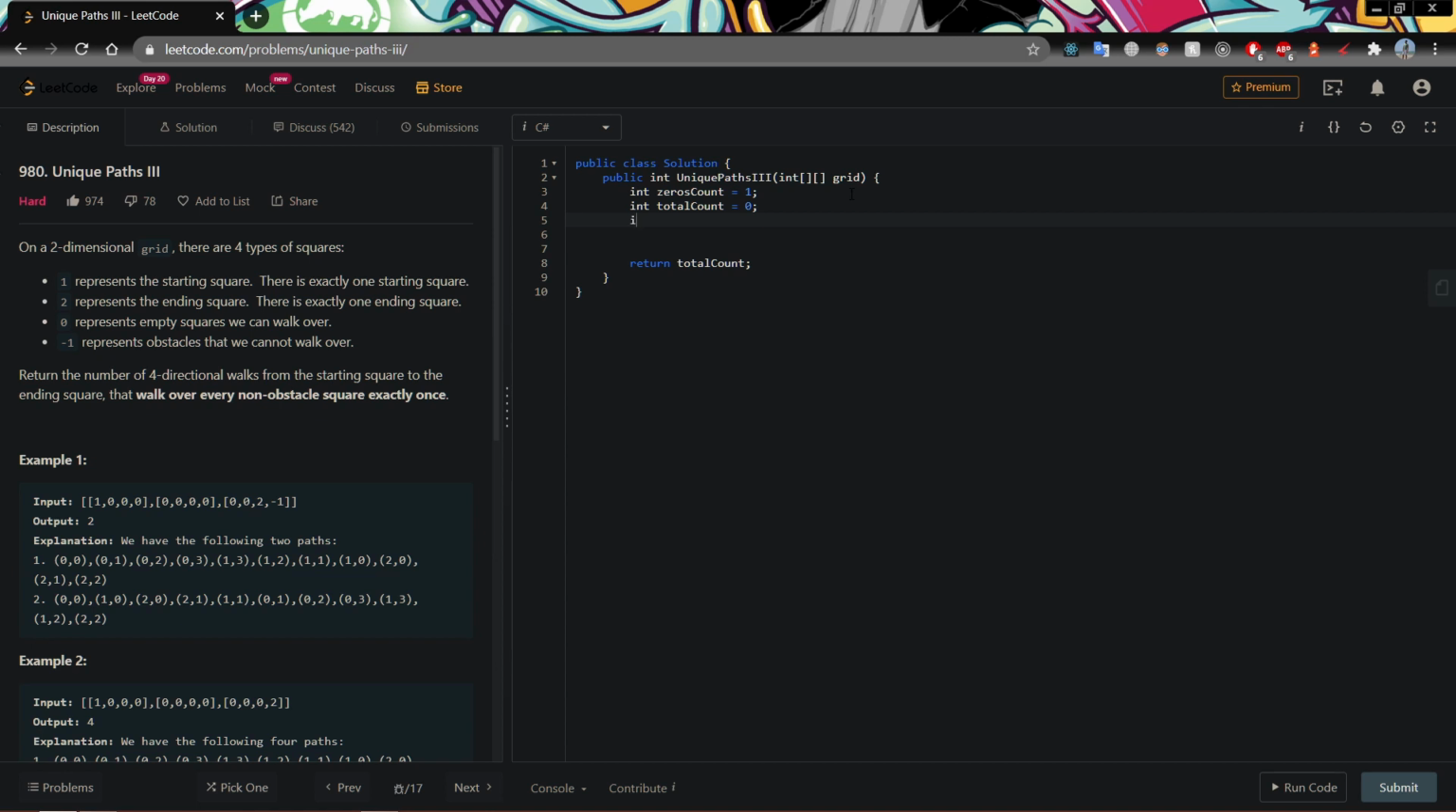We'll have a pointer pointing to the coordinates of the starting position. I'll just initialize this, and we'll have a loop in which we'll find the coordinates of the starting position, and we'll count the number of zeros also, right? So we'll have i less than grid's length, i plus plus.